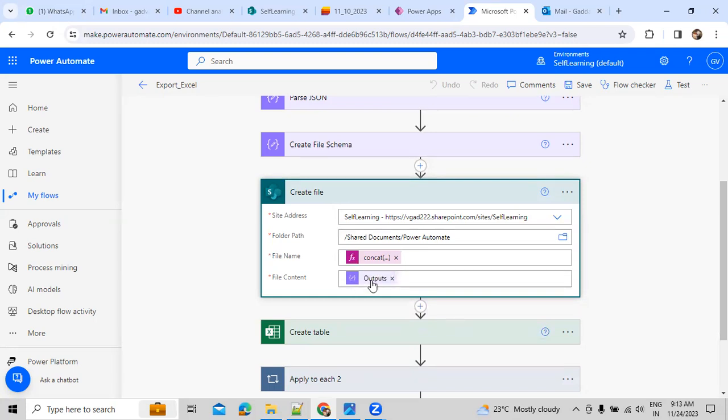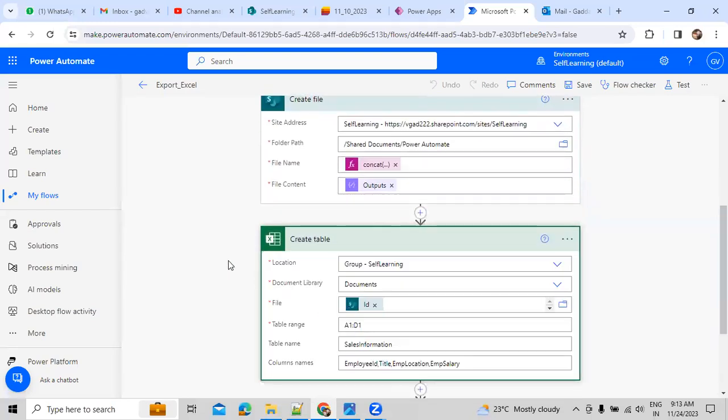And the file content is whatever output I'm getting, which I'm giving as an input to this action. So this is giving the content, right? I'm just storing it into the file content option. After that, I need to create a table. Basically, in Excel Online we need to create tables only, not worksheets. So for that, we need to get the location.